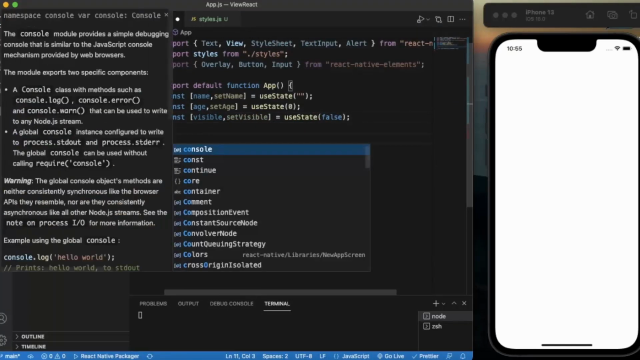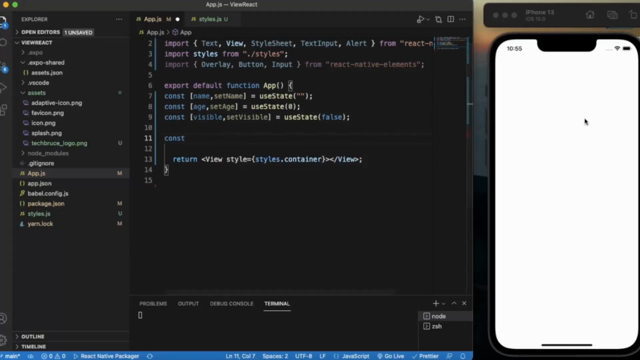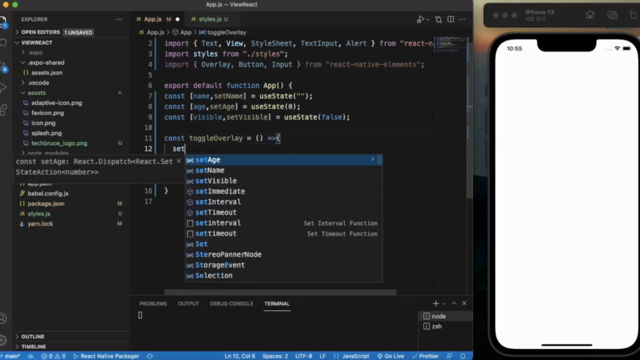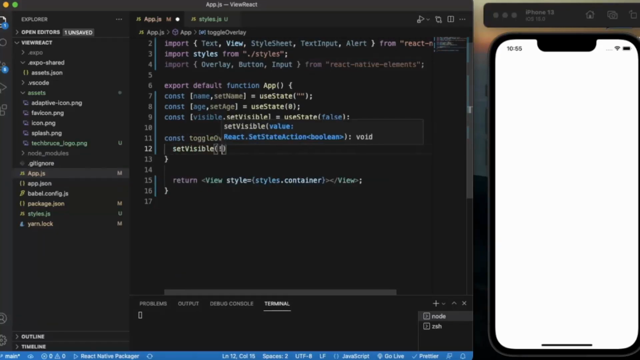Now we need to create a function to toggle the overlay. Whenever overlay is displayed on the screen, the area that doesn't cover will be considered as the backdrop. So if we press something outside of the overlay, a function will trigger. We can assign this function on backdrop press event. So toggleOverlay, we simply set visible to the opposite of the current state.